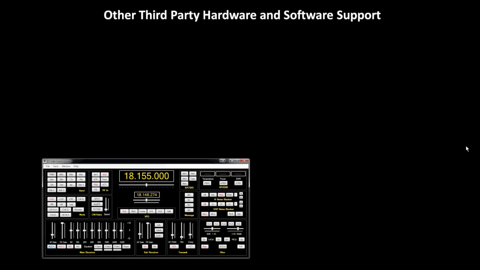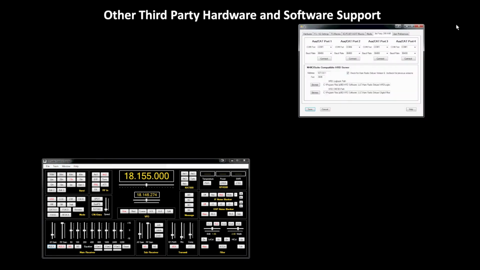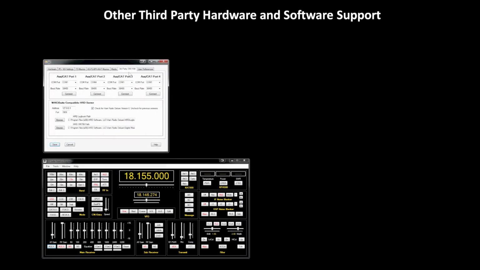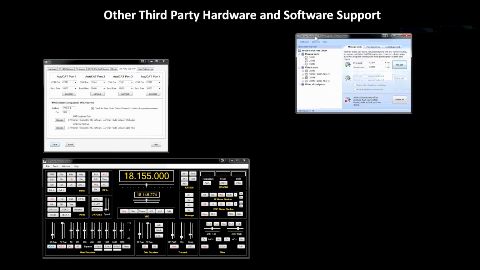Hi, now we're going to be talking about other third-party hardware and software, things like DXSuite, Commander, and so forth. Once again, we go into File, Settings, and open up the Settings dialog box, and click on the Third-Party Hardware Software tab. In the top section, we see what we call the auxiliary CAT ports. There are 4 of them, allowing you to connect up to 4 third-party products. Each of these ports basically uses 1 port out of a pair of virtual ports. So you really need a third-party tool to create these virtual port pairs.